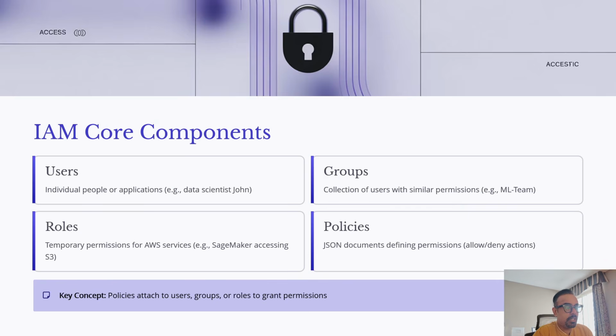One of the key concepts that you need to remember is that policies are attached to users, groups, or roles to grant permissions. The policy is the rule book and you attach it to the entity that needs those permissions. A user without an attached policy has zero permissions. A role without policies can't do anything. So the policy is where the actual permission lives.